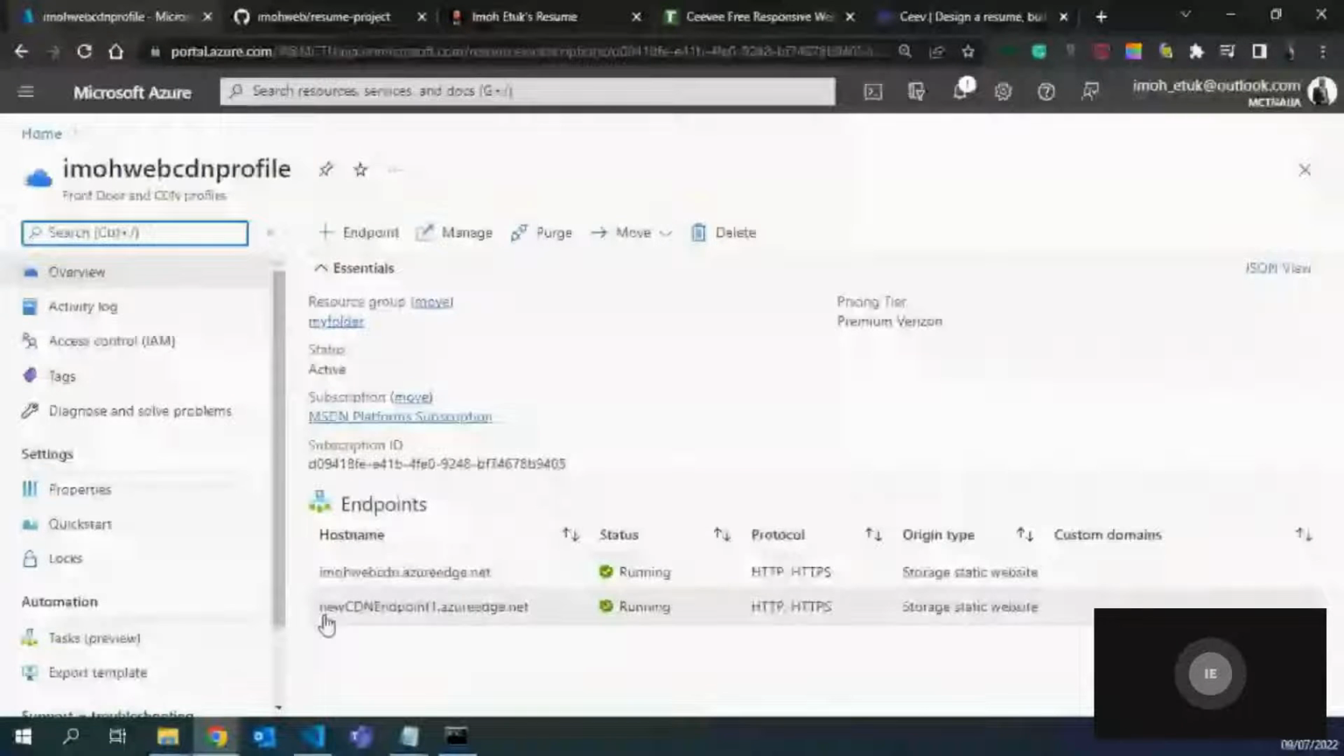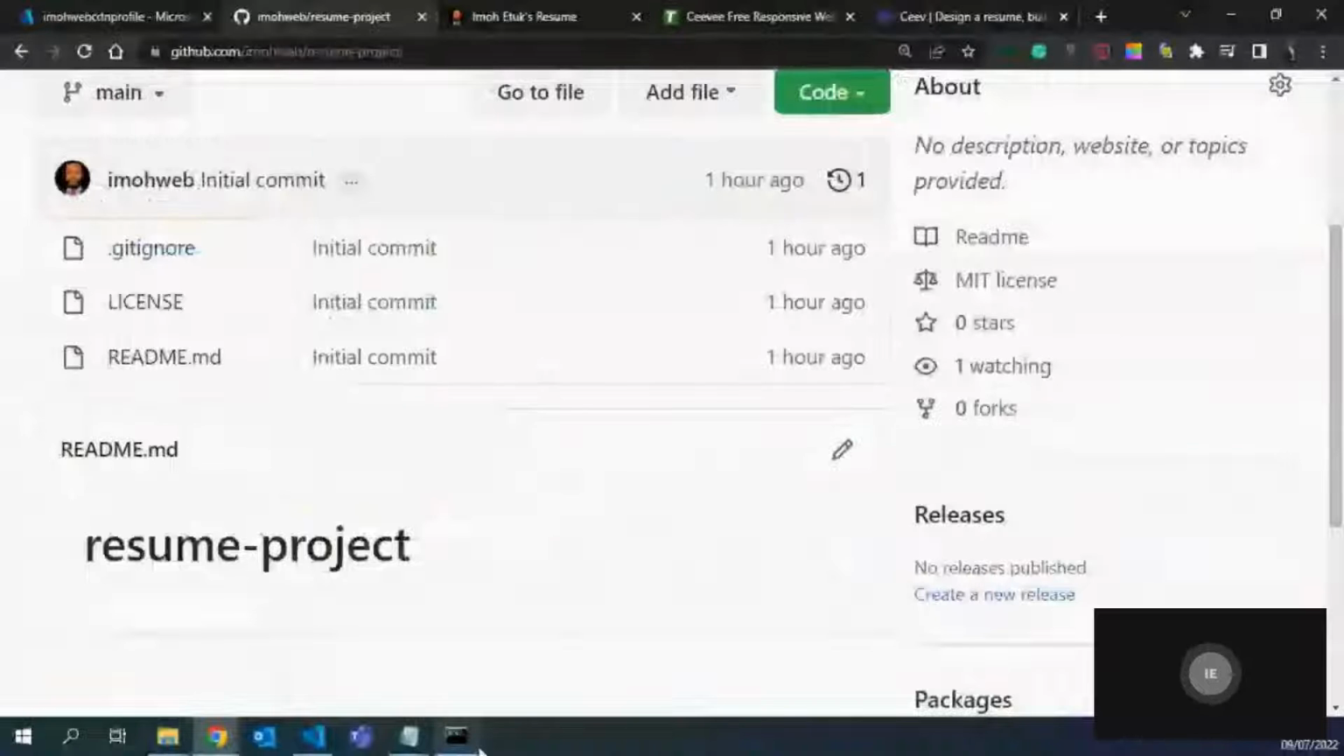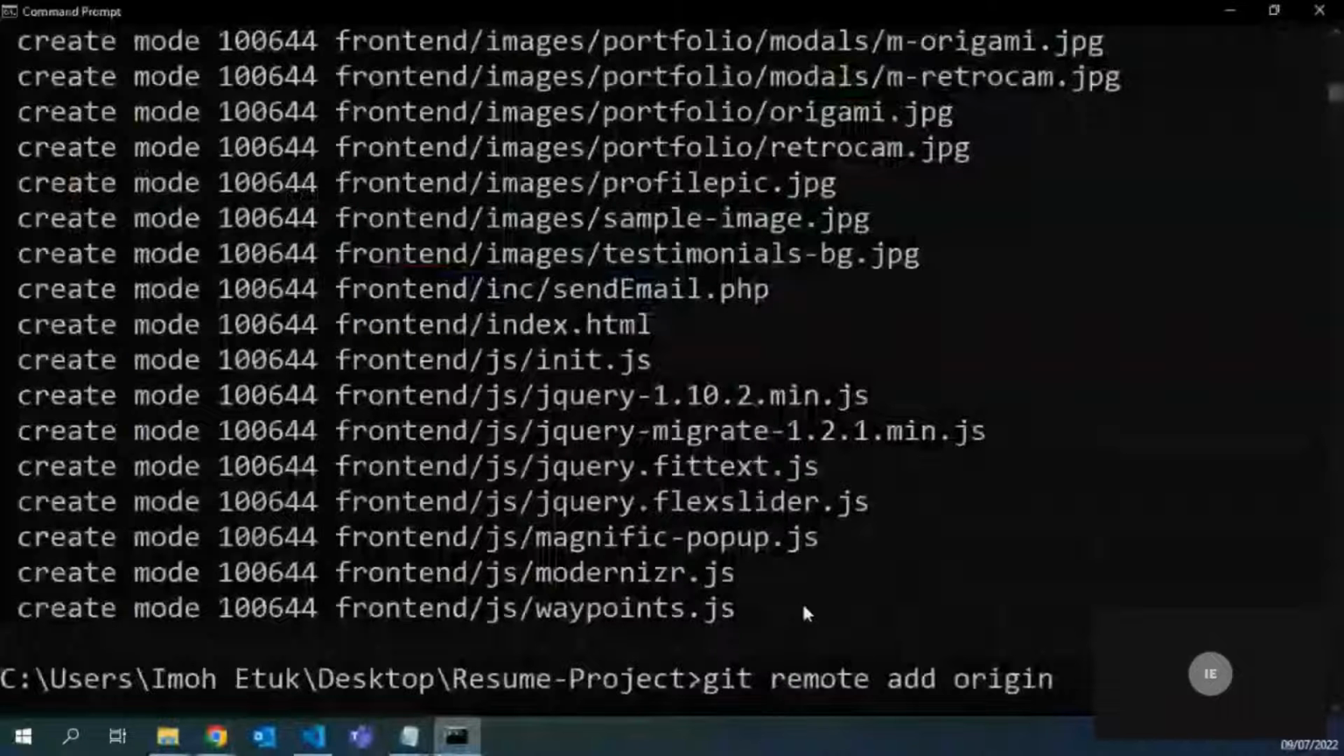So after we have committed our files, we are going to go ahead and push it to the remote repository. What do we need to do now? We need to add the origin: git remote add origin, and then we copy the remote repository link here, and add it there. The remote has been added.